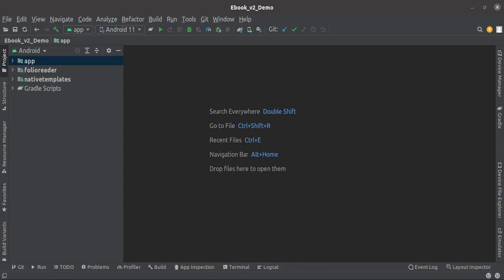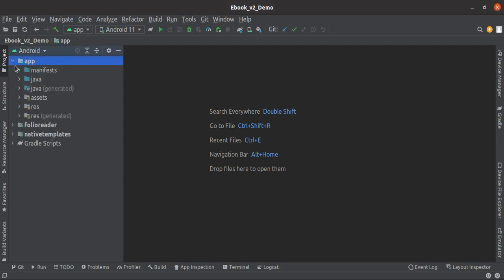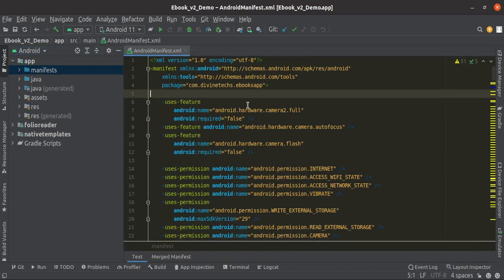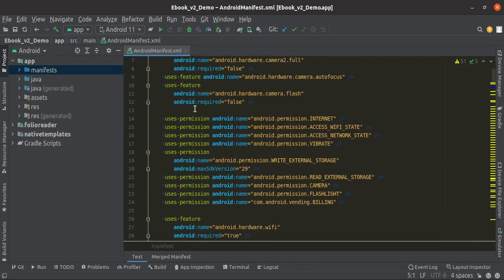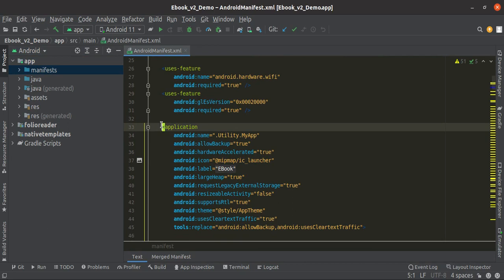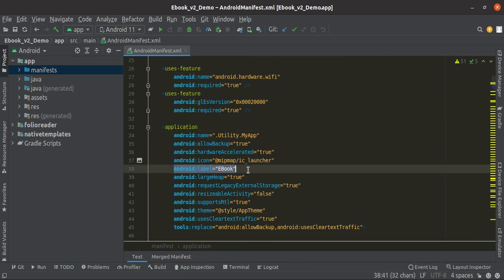Hello guys, here we are going to make a video on app name change and package name change. Let's see how we change this. First of all, open this manifest file. You can see here in the application tab, this is our app name.